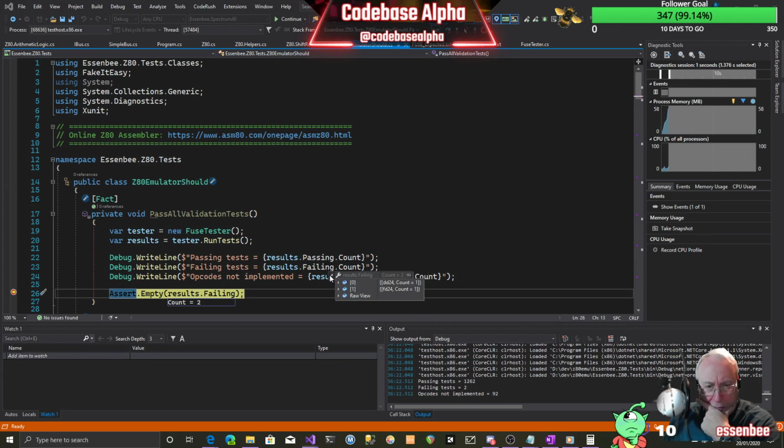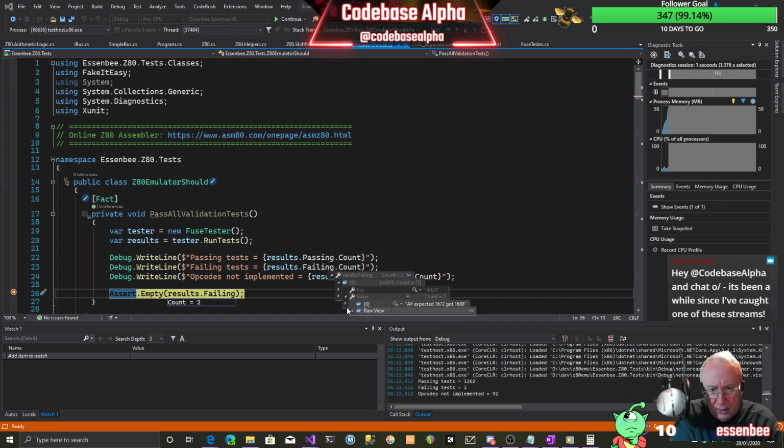Okay, so now we've only got 1. It says our status register expected 1672. I'll just make a note of this. Expected 1672, but got 1688. So let's have a look at what 1672 and 1688 actually represent.